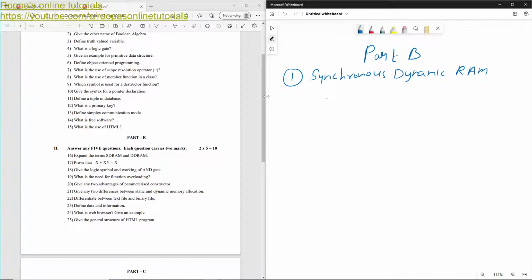The second one is DDR RAM. DDR RAM stands for double data rate random access memory. If you write these two, you get 2 marks.